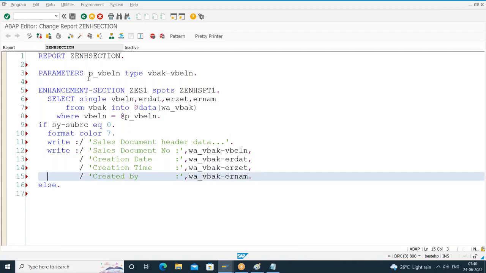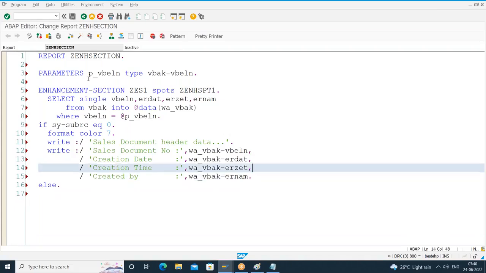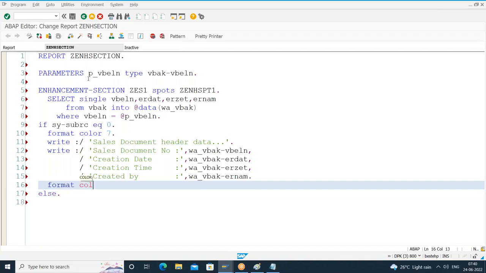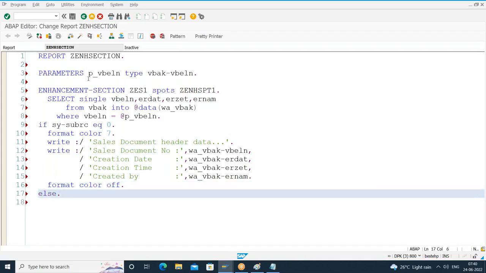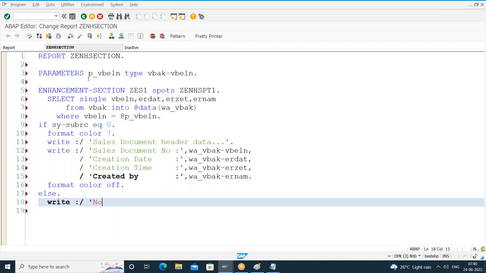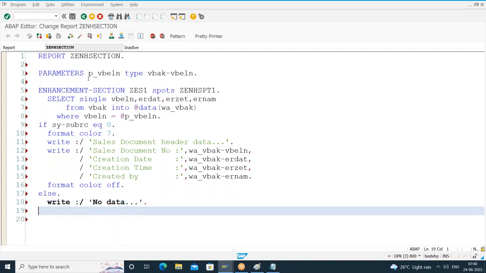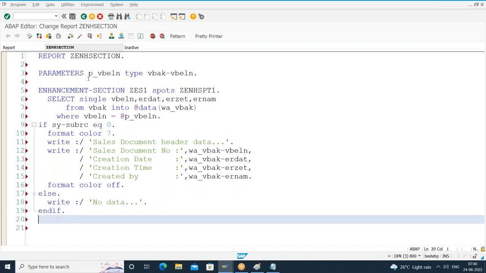I'll just switch off the color here. Format color off. Else I'll say no data. And to close the enhancement section, what is the syntax? End enhancement section. Done. So what I've done is write some logic and enclose that logic between enhancement section and end enhancement section. The syntax is enhancement section name spots on. So let me save it.